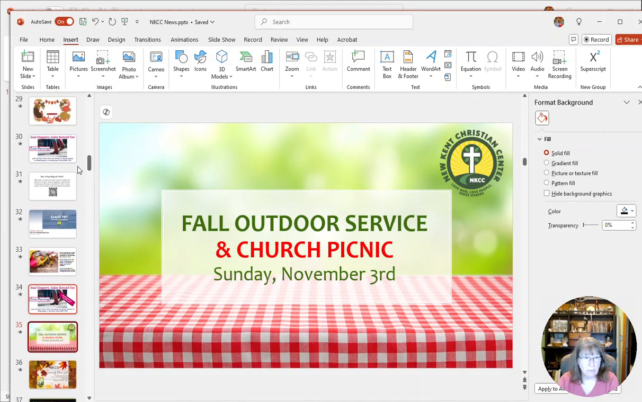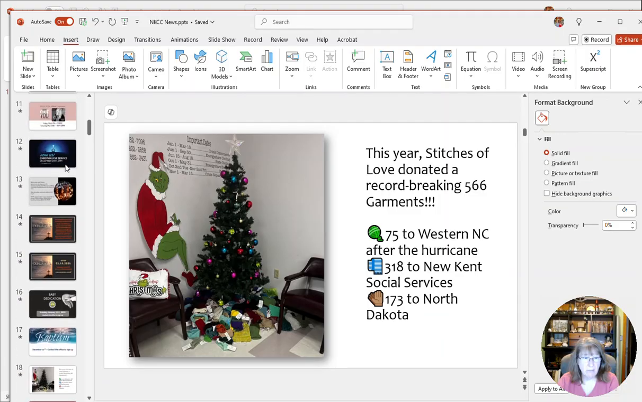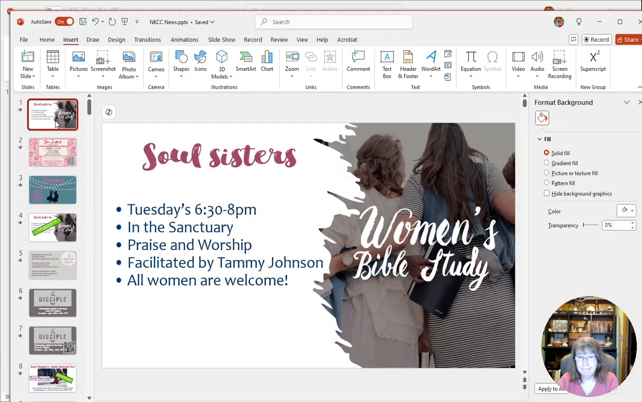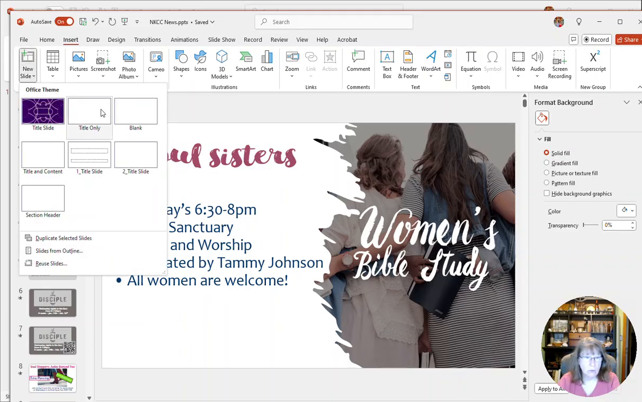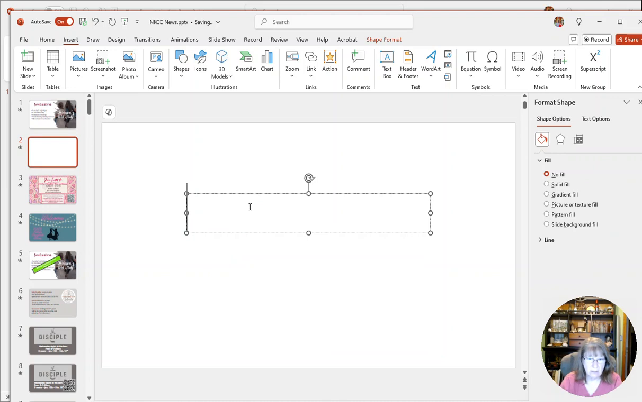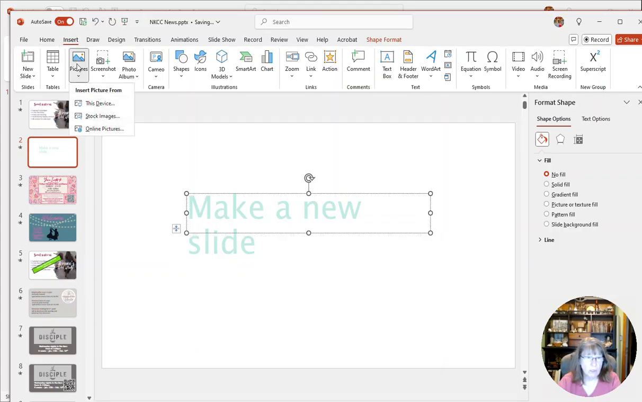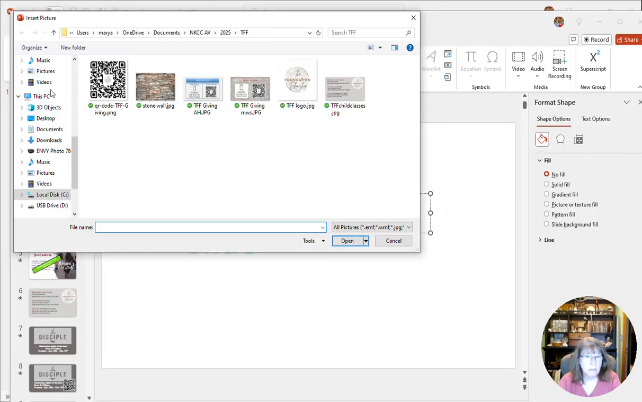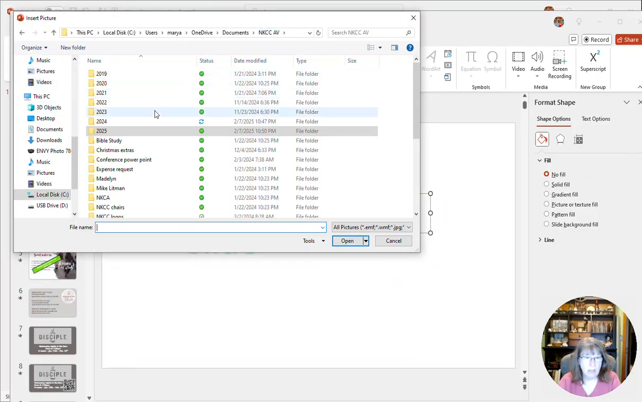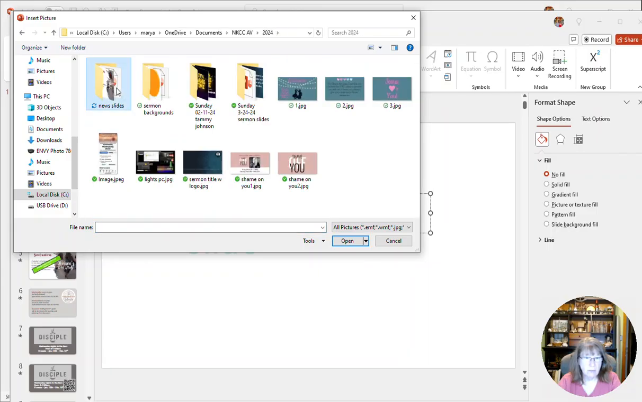All right, so that is my little show and tell for today of how I tried to go at it. But 3, I think 4 is the max for doing that. So if I were just to do another one from scratch, let's do a new title only. Okay, I got text. And I'm going to insert something I've done before, pictures from this device. Most of my things are in 2024 right now.